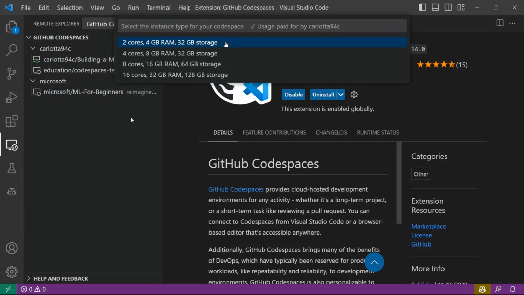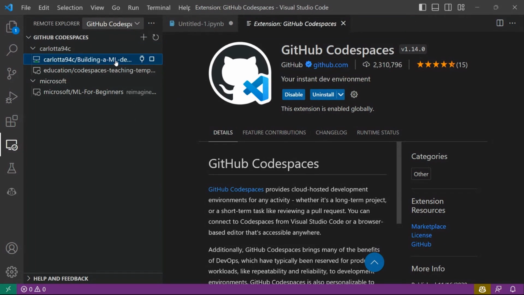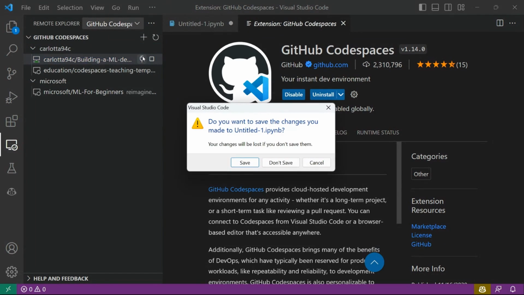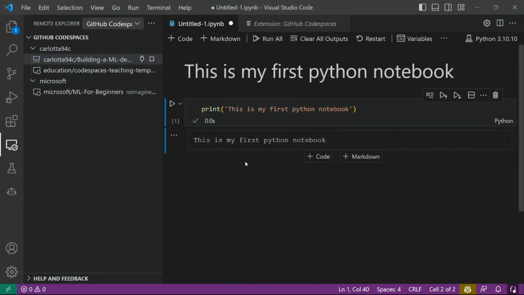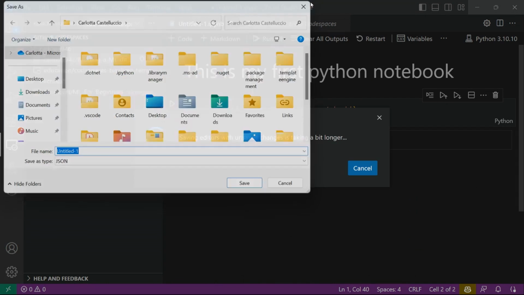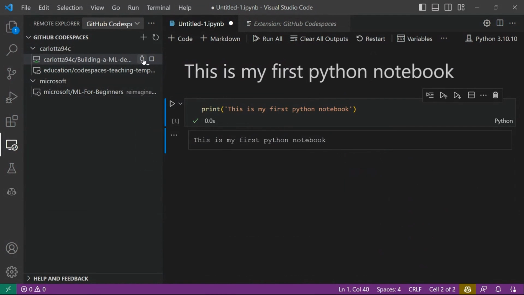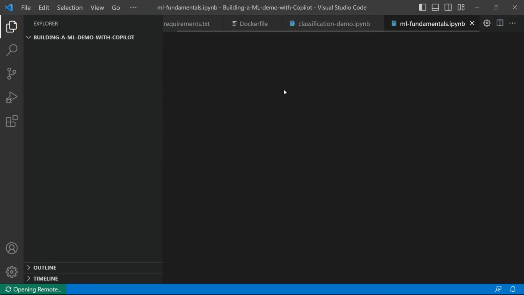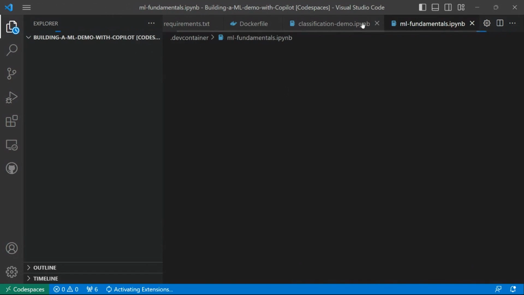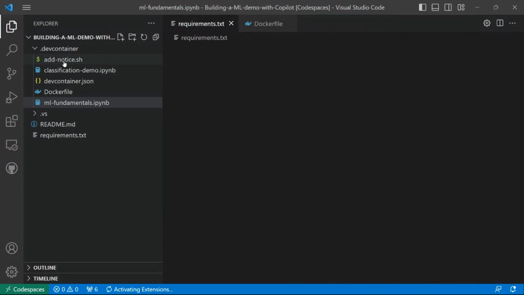And I can choose among all of these machine types. Now, since this will take a few minutes, I will just connect to an existing Codespace I already created, because I would like to show you how you can configure your dev environment with GitHub Codespaces by just creating some configuration files. And I will show you in a moment which are these configuration files.